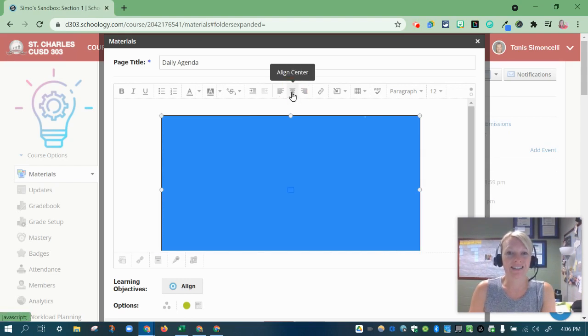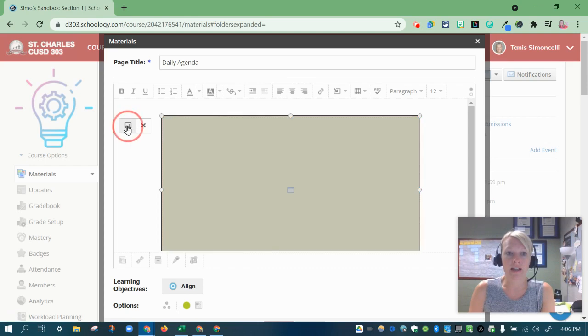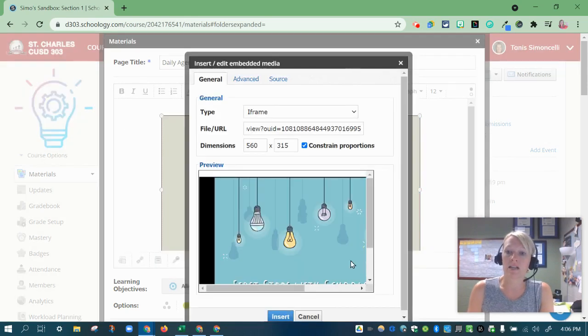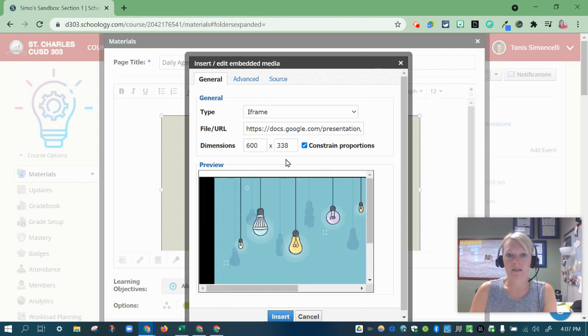I like to go in and center it. And then if you click up at the top, you'll notice there's this little picture icon. You can view it to make sure that that is the correct one. You can also enlarge it just a tad bit. I go to 600 because on a Chromebook, we want to make sure that's looking pretty good, not too big. And then make sure that you keep the constrain proportions on, so that way it changes it for you.